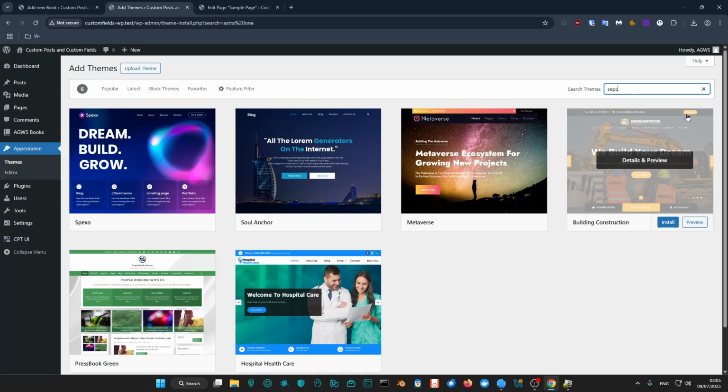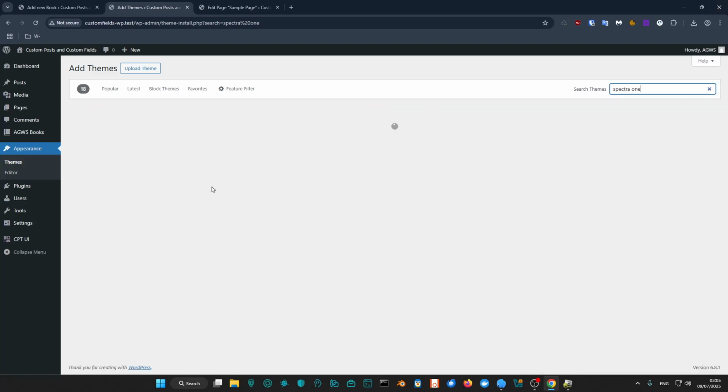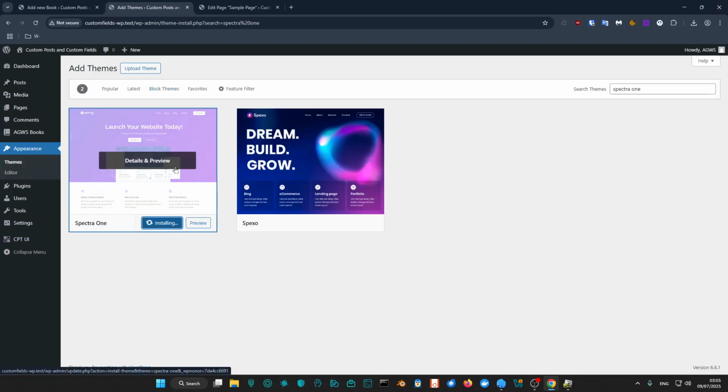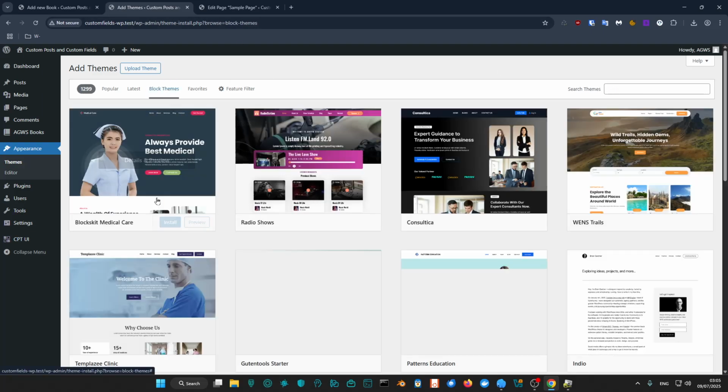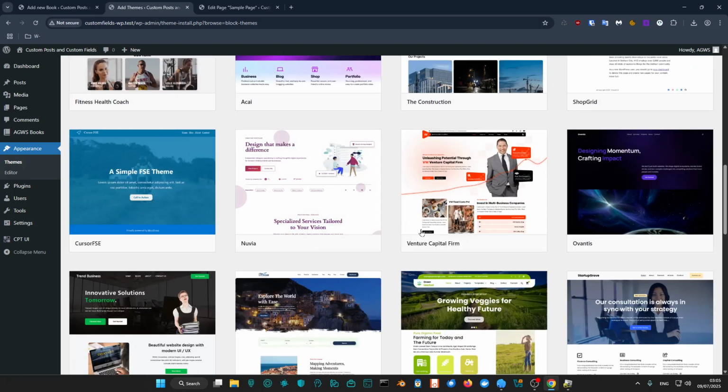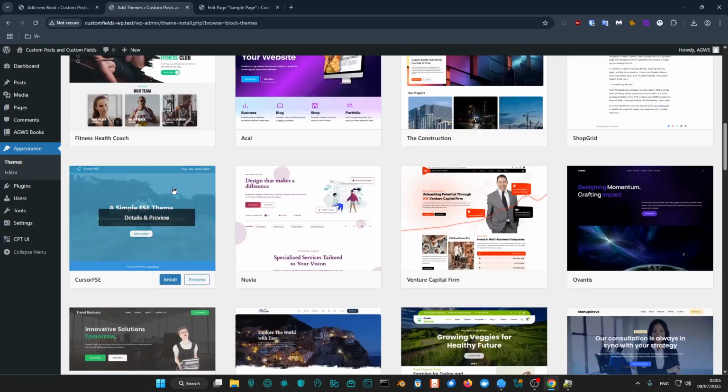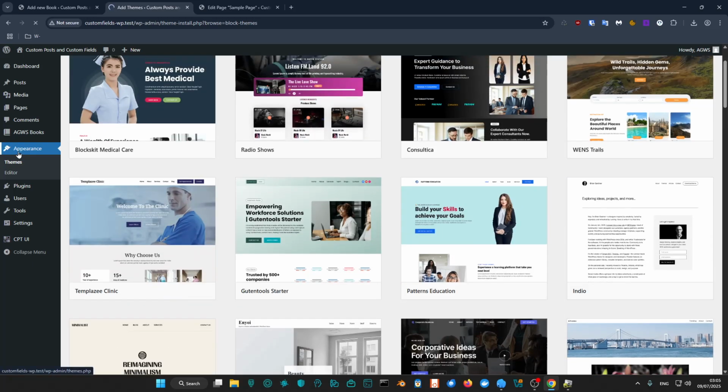Oh, I'm sorry, it's called Spectra. These are the same guys as Astra, by the way, okay? So you can use this theme. This theme is pretty good. There's a lot of other block themes that you can select from over here, but this is one of the best, all right? So I'm just going to apply that theme.